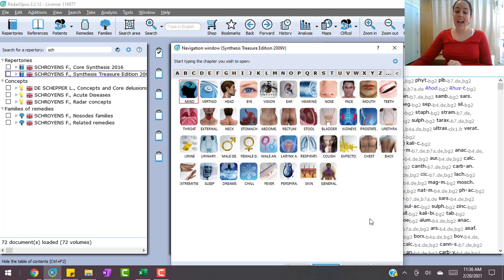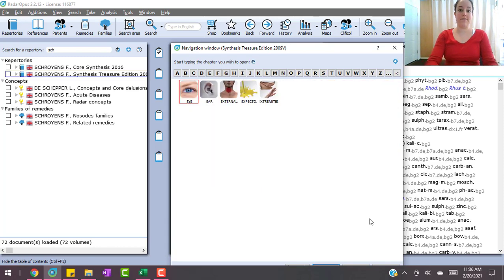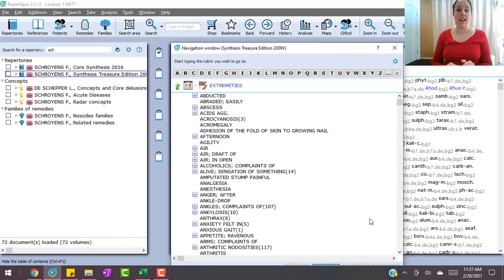Instead of clicking, my first tip for you all is to start typing. Right into this screen, into my keyboard, I'm going to type in the word extremities. Once it pops up, I'm going to hit enter. And then, like I said, instead of scrolling and clicking, please start typing. It's going to be so much faster for you.